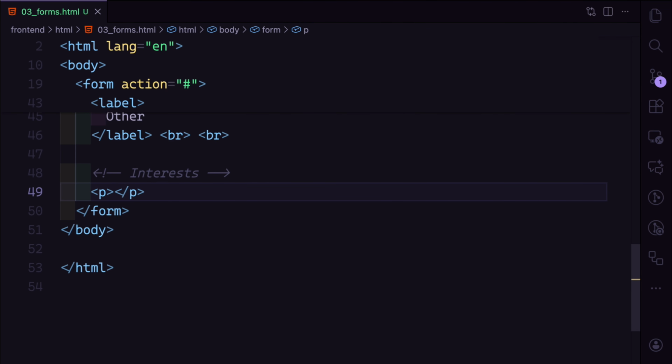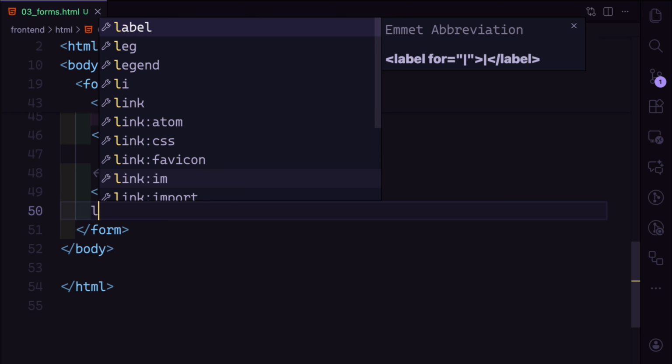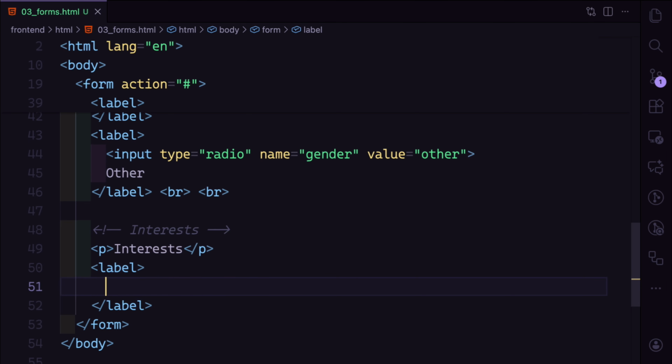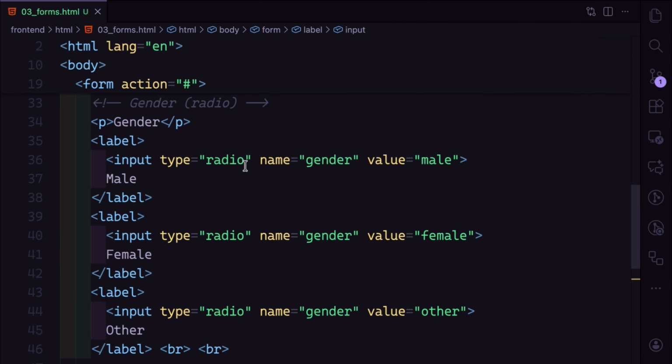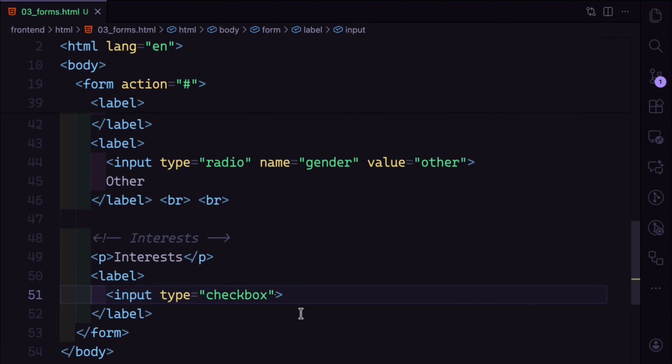So we have the interests, but we will not forget this. Inside the paragraph tag, interests, then we will have the similar pattern as we did for our radio buttons label. Inside these label, we are going to wrap our inputs. So we will have input, and the type would be checkbox, because we need to select more than one. Here we can select only one. Inside the gender, we should be able to select only one, but here inside the interests, we should be able to select multiple of these.